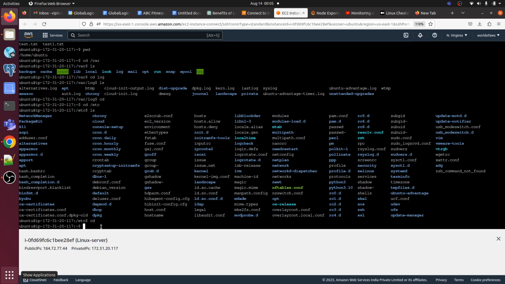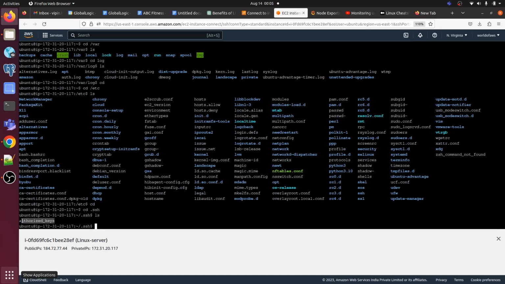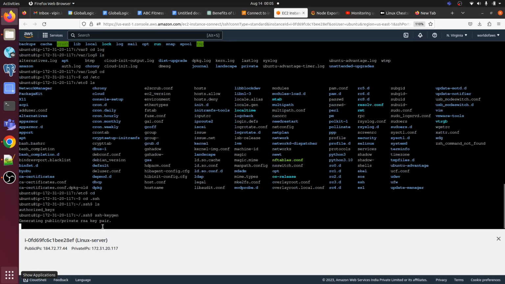So let's go to the home directory, then cd .ssh and do ls. Here we can see one file called authorized_keys. In this file you have to add the SSH key. So how can we get the SSH key? If you don't know how to create one, we have a command, ssh-keygen. We just need to run this command.